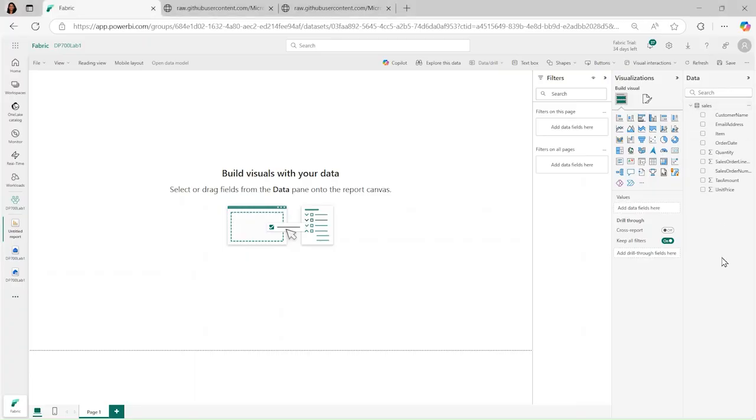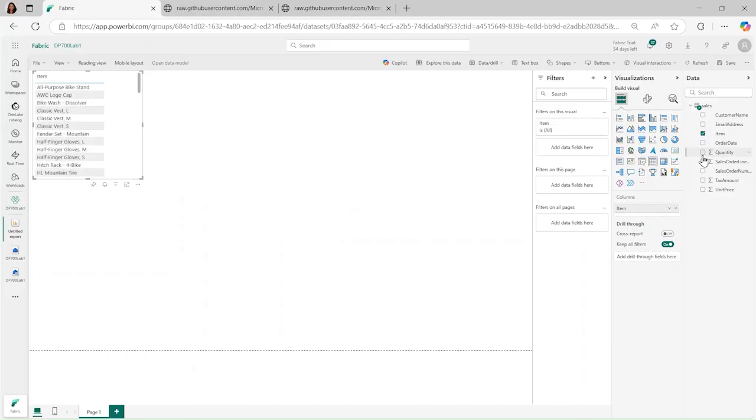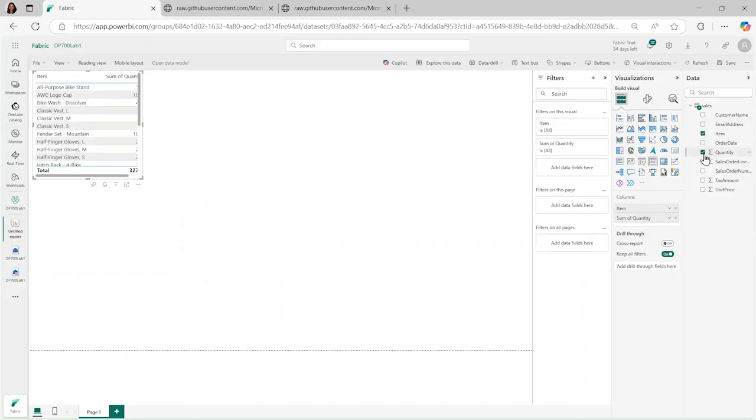And what we'll see is we have our sales table there. And what I'd like to do is use that sales table as a way to create a visual. So the visual that I'm going to select is going to be my clustered bar chart. So I can do that. I'm going to select item. I'm going to select quantity. And I could drag this out to take a look at it.